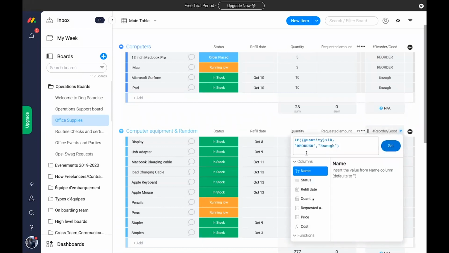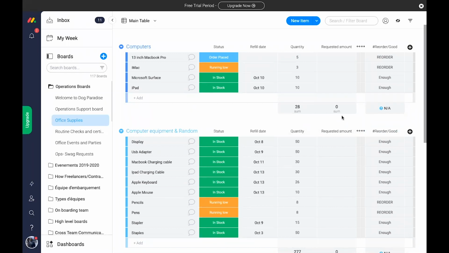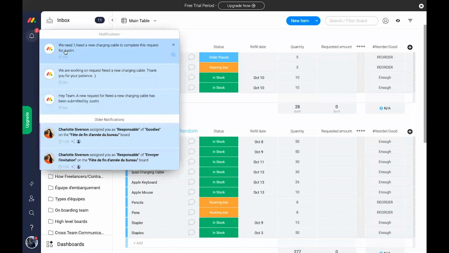And it's a simple formula that I put in that pulls in the quantity from here and says if it's below 10 to reorder, or say that it's enough. So I would like to backtrack just a little bit so that we can pull in the information from the previous board. On the operations board, we submitted a request for a charging cable. And here, since I'm a part of the operations team, I've received a notification that says we need one new charging cable to complete this request for Justin.